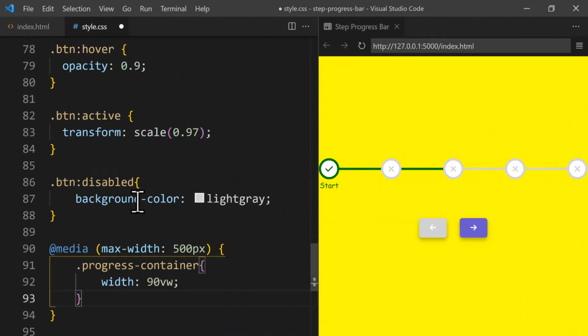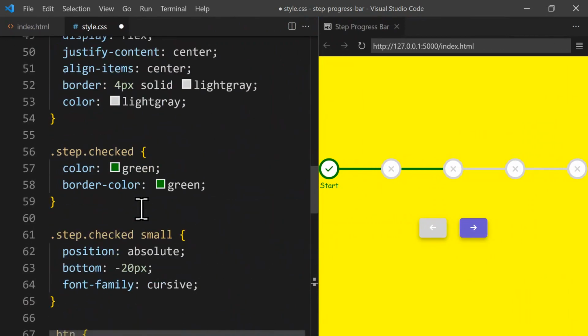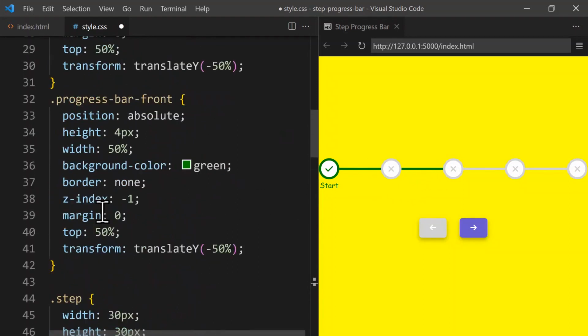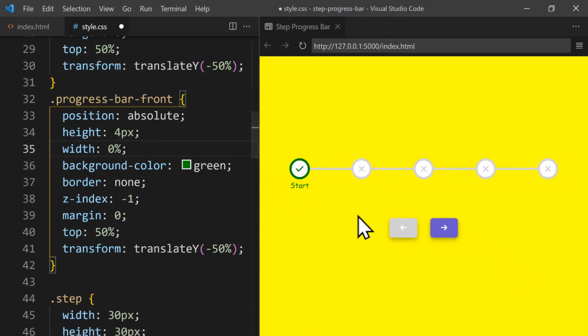And also, let's change the width of the green bar. Instead of 50%, we just put it to 0%. But in the next section, when we are using JavaScript to add functionality, we dynamically change the width of the progress bar front to the step that is active. So see you in the next section.